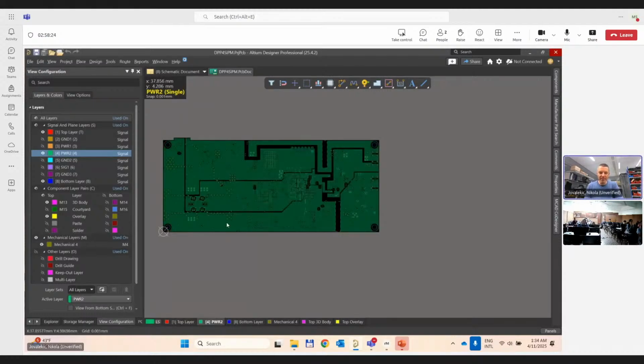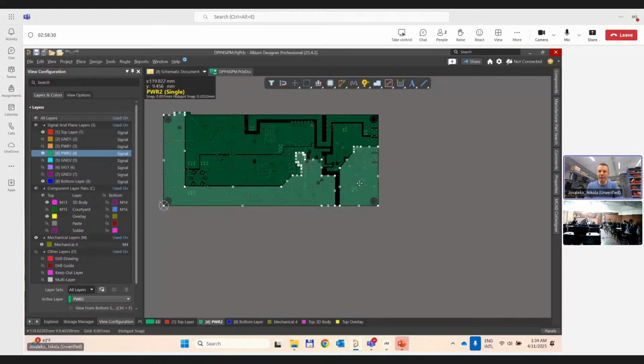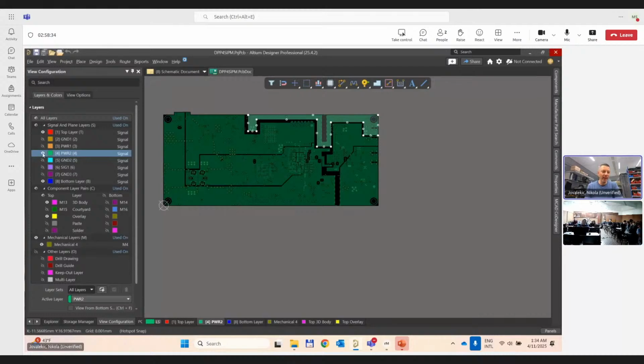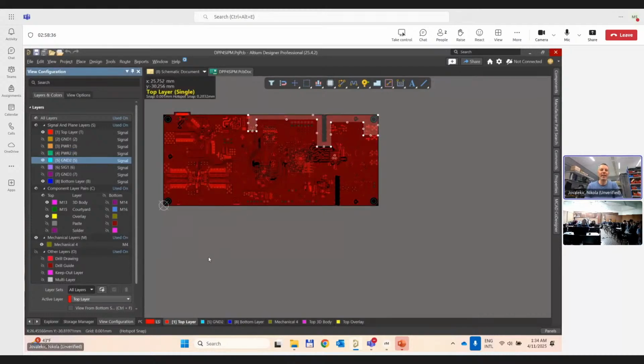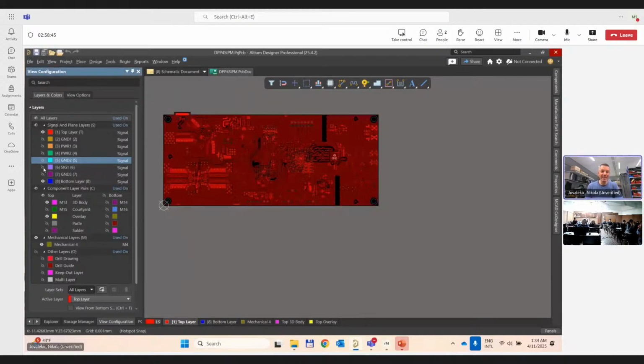It looks like this. Here we have different delivery networks with different voltage rails. This looks like this. Then again, the ground layer. This looks like this, ground layer. Then we have another signal layer.